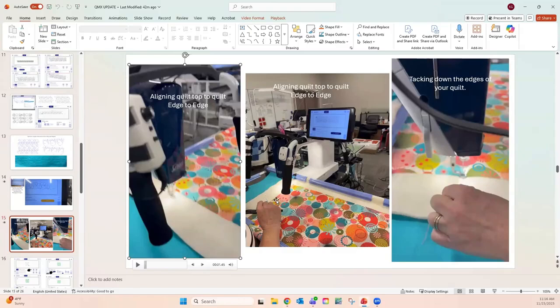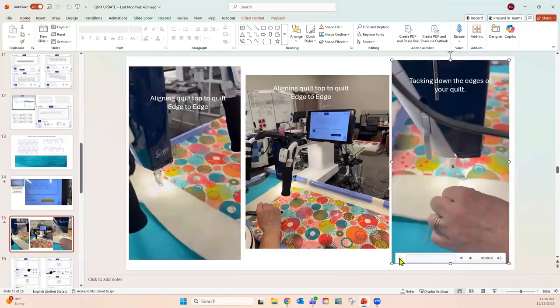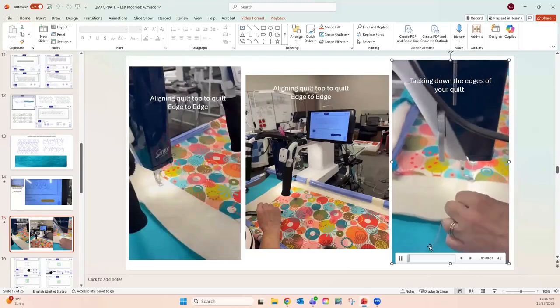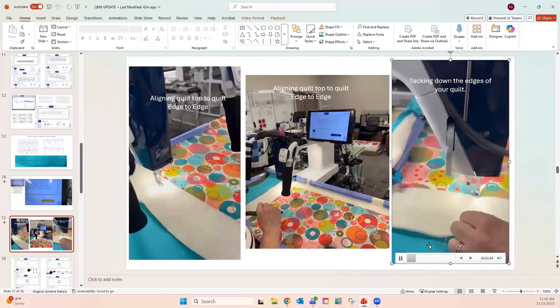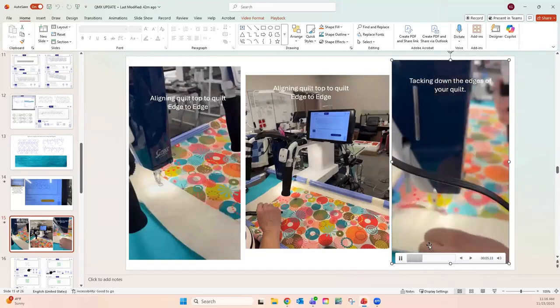That will accommodate you quilting off the edges of your quilt, because this is when you're quilting a simple pantograph edge-to-edge design. This little video right here is talking about tacking down. So we're tacking down the edges. See, we have a little bit and we don't know how far it's going to come.